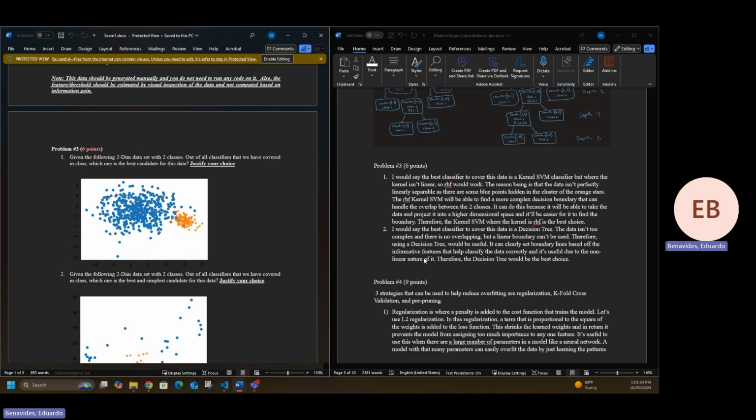complex, which a kernel SVM with an RBF kernel can handle. The reason it's able to handle that is because it's taking that data and projecting it into a higher dimensional space, and it'll be easier for it to find that complex boundary. So that's why I say an RBF kernel SVM is the best choice.